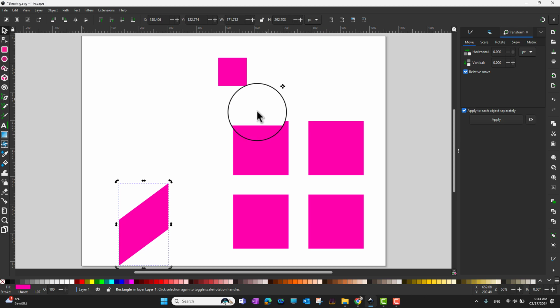Or if you want to bring that center point back into the object, you can hold Shift on your keyboard and then click that center point. In this way, it's going to come back to the center of the object. Okay, so this was the first option, just by dragging and eyeballing, we can skew.